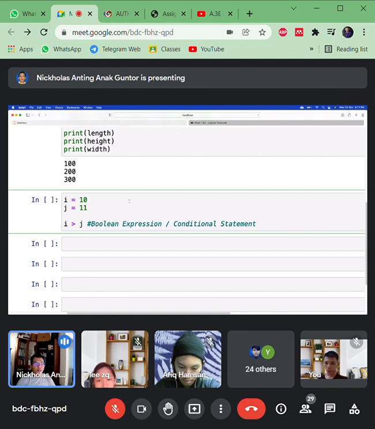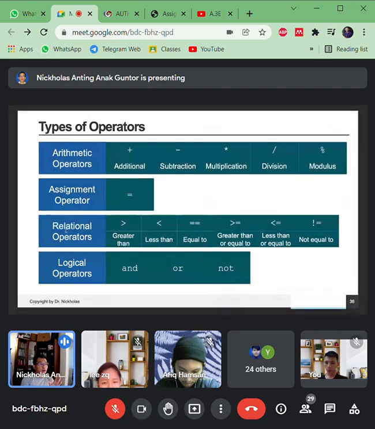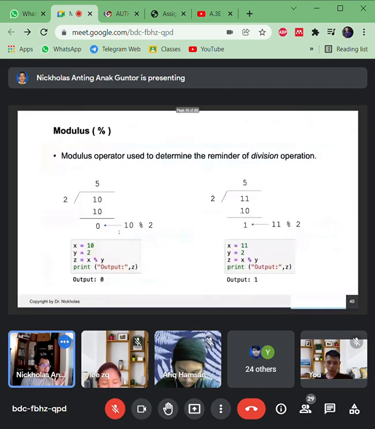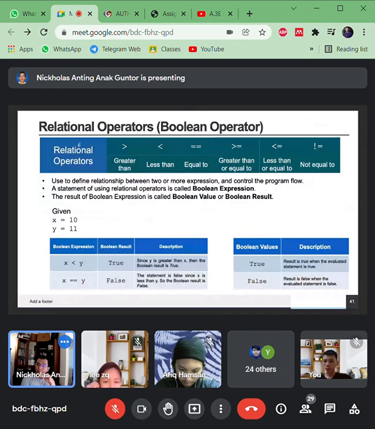So the Boolean operators that we are going to use, in general these are Boolean operators. To be more specific, these are what we call relational operators. There are 6 relational operators that you have to know in this course: greater than, less than, equal to, greater than or equal to, less than or equal to, and not equal to. Only these 6. Don't worry about anything else.